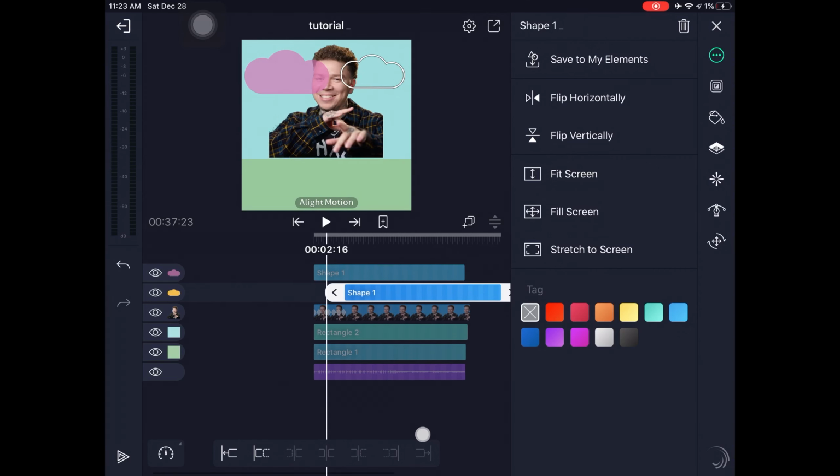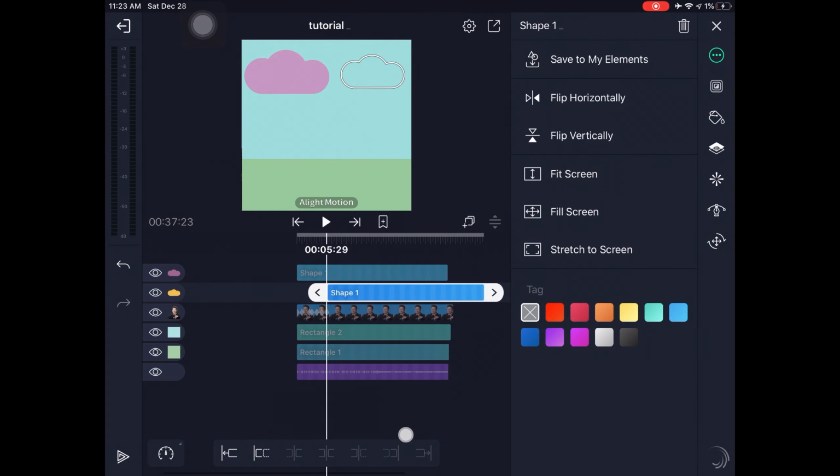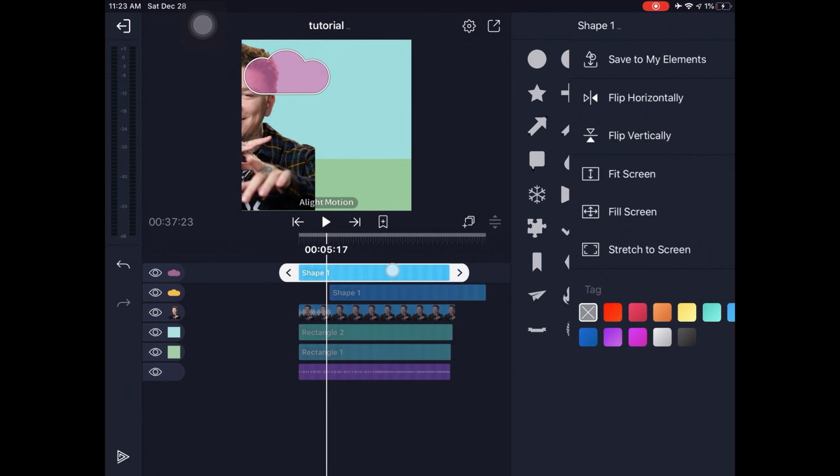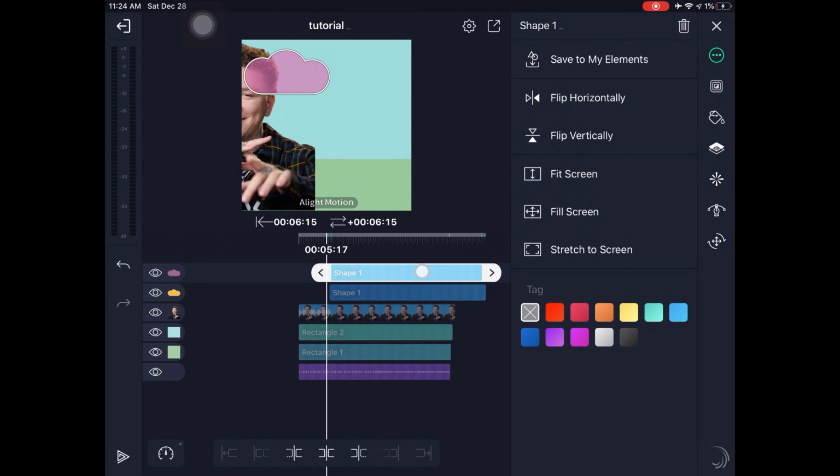So you guys can see that I just dragged it up a little. So now I'm gonna go ahead and tap on my other layer, and I'm gonna also do the same thing. I'm gonna move it to about 6:10. Here you guys can see.